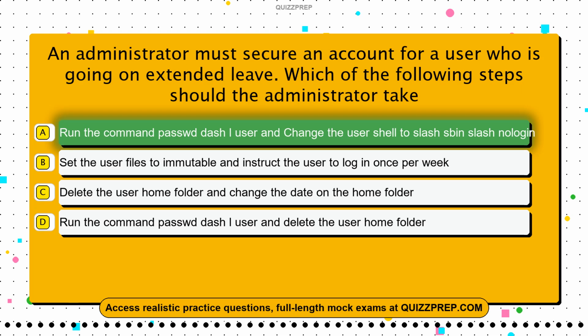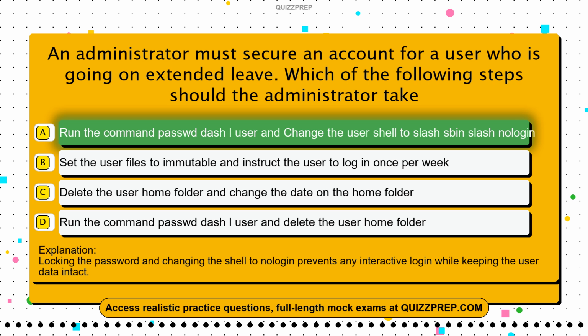The correct answer is option A. Run the command passwd -l user and change the user shell to /bin/nologin. Locking the password and changing the shell to nologin prevents any interactive login while keeping the user data intact.